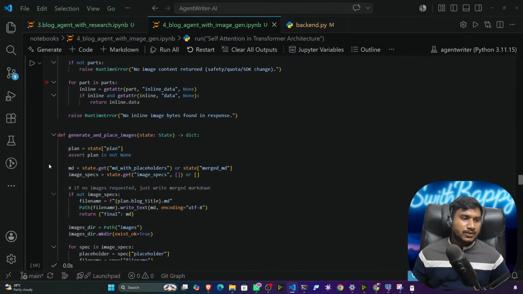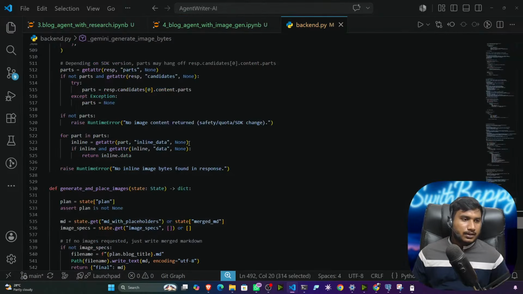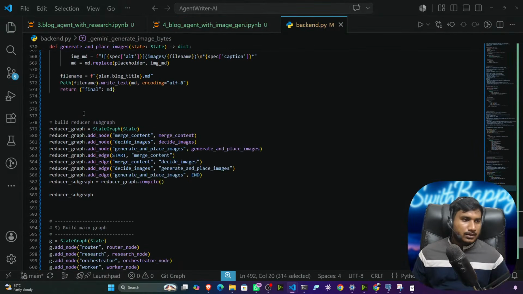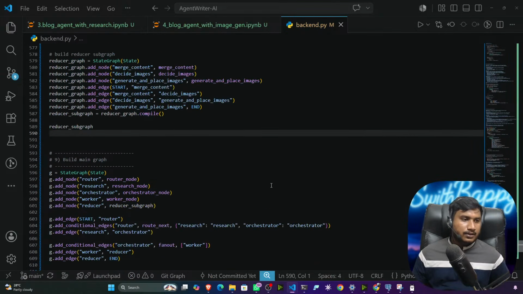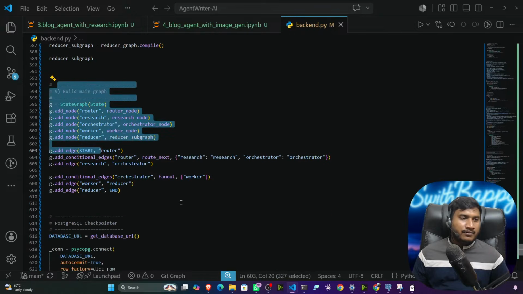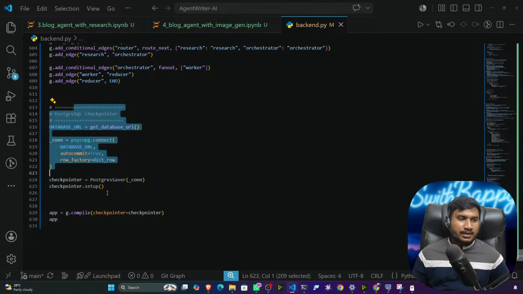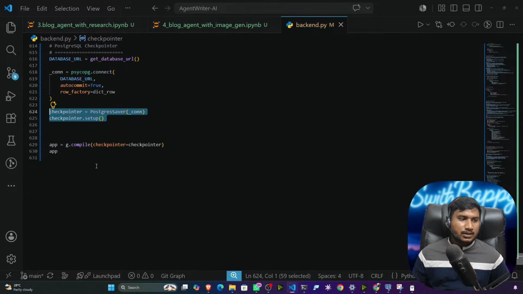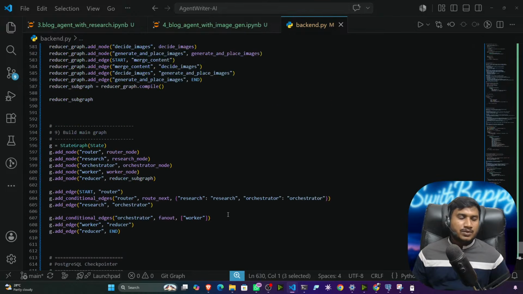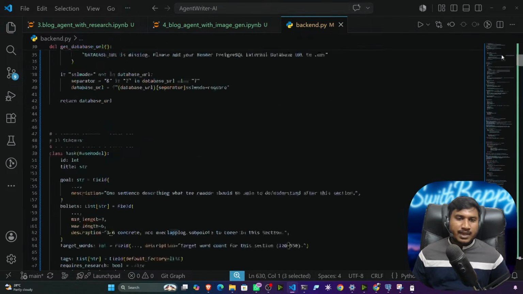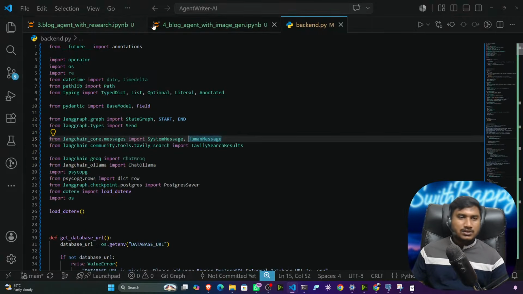As it is, we are copying. Then after that, we are building the reducer graph. After that, we are building the main graph and we are giving it as a subgraph. Then we are initializing the database. We are giving the checkpointer. Then we are compiling and returning the app object. Now this app object I will try to import inside my app.py. So yeah, this is your backend.py.